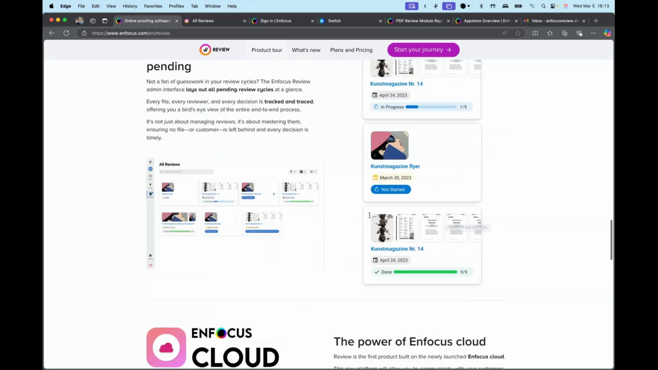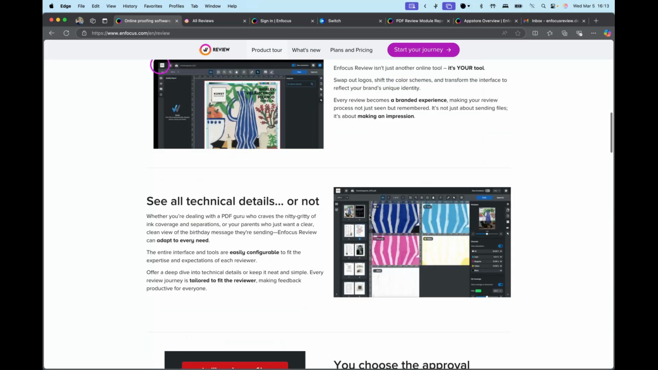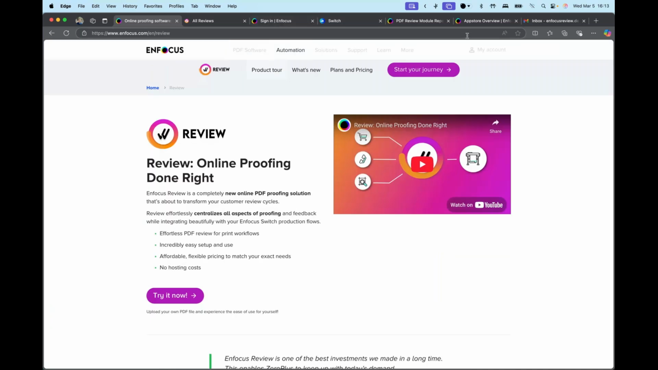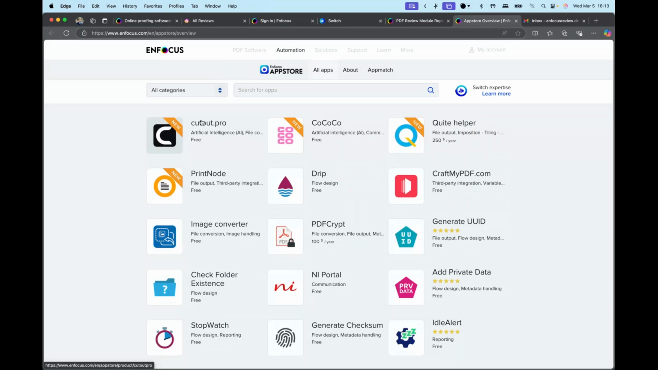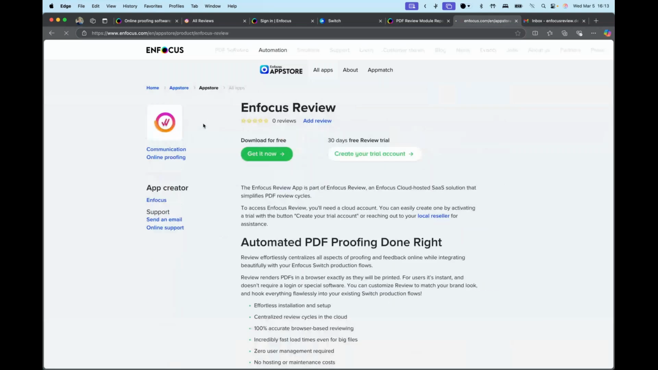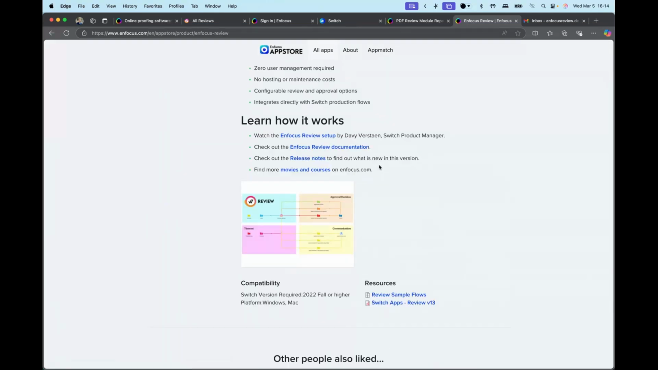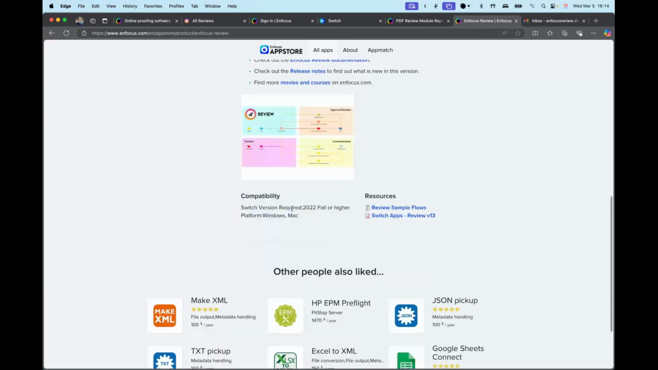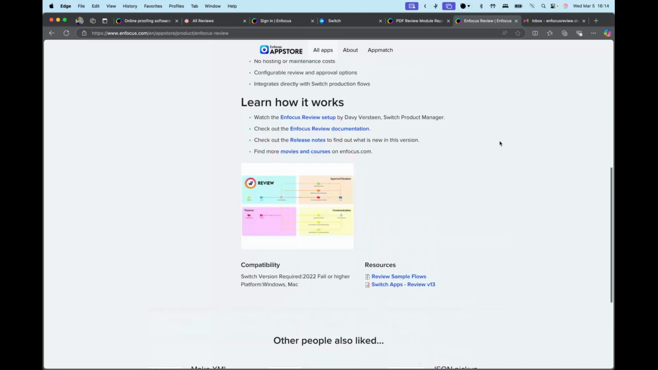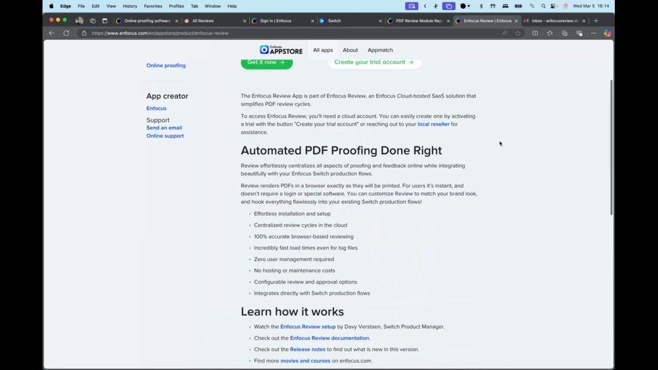So that's Review. We also have the App Store. On our App Store, you can find any app for Switch. So you can search there for Review. You see here the Review app. You can trial it yourself. If you're under a Switch maintenance contract, you can get a trial of Review for 30 days and you can play with it. And here you can find the sample flows and documentation, e-learning, release notes, movies, and so on. And we need Switch 2022 for it. So that's the App Store and Switch.